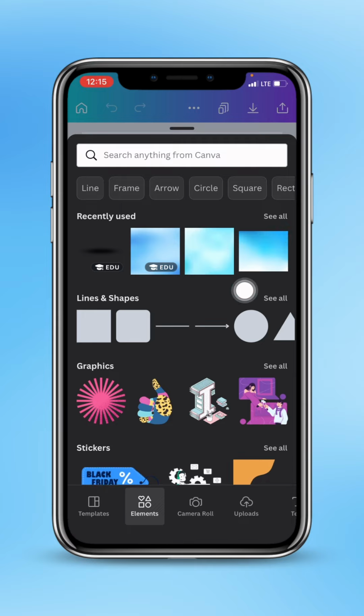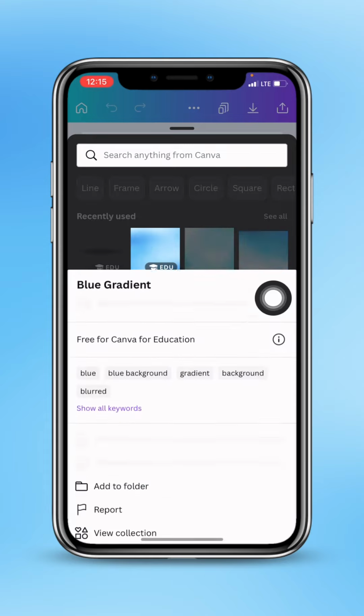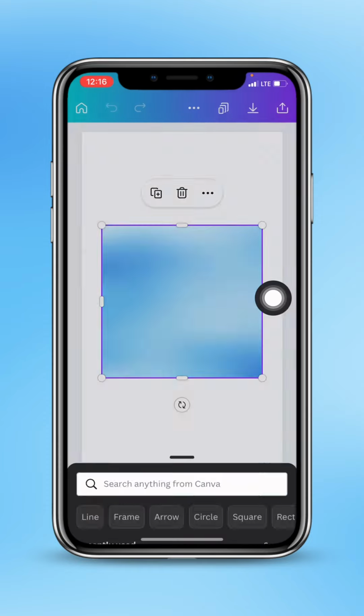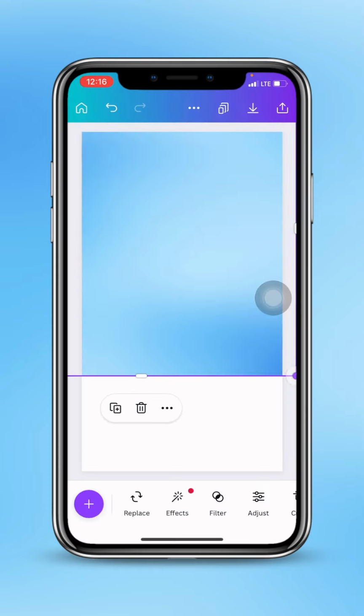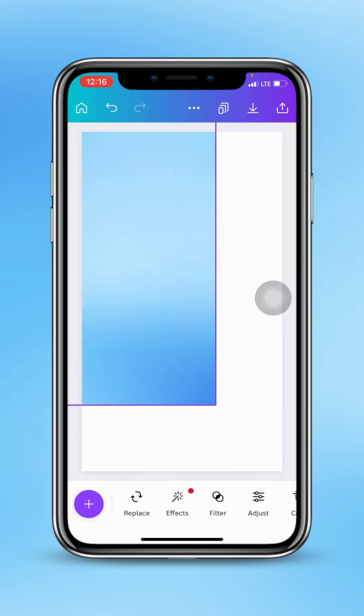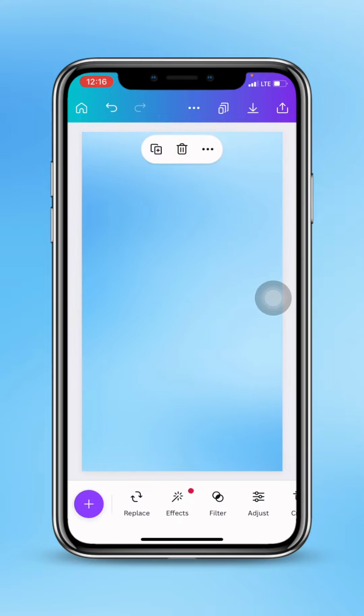With this done, you can now come over to elements and select any background that you want to use. You can just come here and type gradient background. You see quite a whole lot of gradient backgrounds, but for the purpose of this tutorial, I'm going to be going with this blue gradient. I'm just going to select it and resize it to fill the entire space, like so.